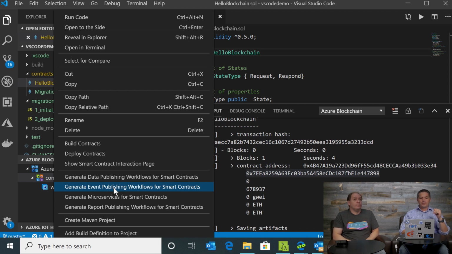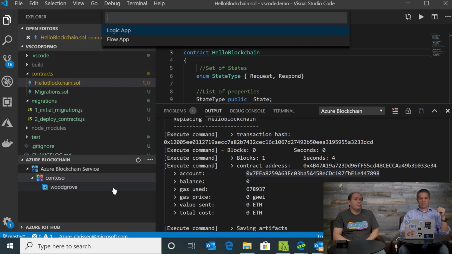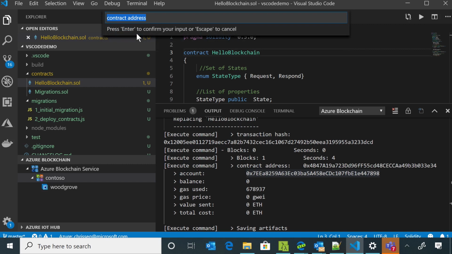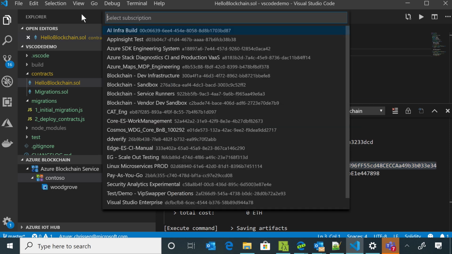So if you go through the event publishing workflow, and it's really the same workflow in all four of these things, you'll see it look very familiar here. I can pick flow apps or logic apps. Today I'll pick a logic app. I need a contract address, and again, I will use the deployed contract address because I want to interact with something that's already deployed. So we'll cut and paste that information here.